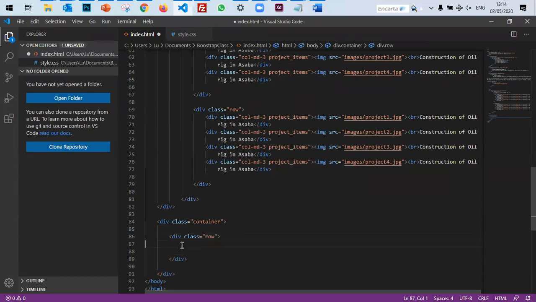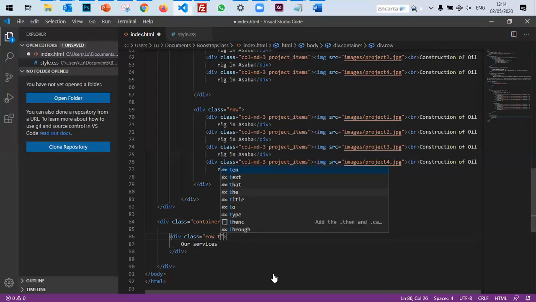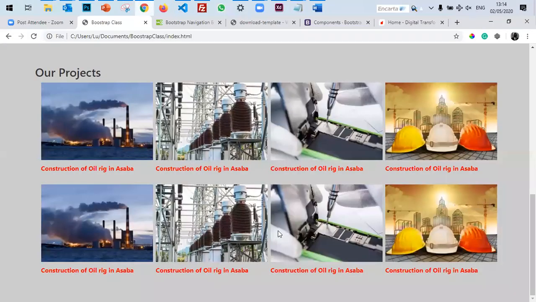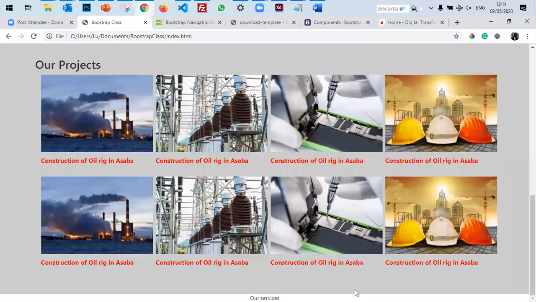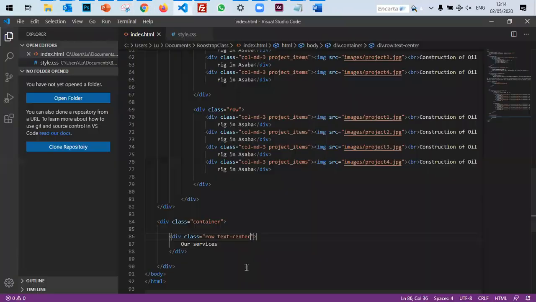and on this row I want to write our services. Even this row, there's a text align in Bootstrap. You don't need to write the code. You can see the align center straight because I have a code that says text center. So I didn't have to go and write the style. Bootstrap knows what I mean by text center. If I say text left, I say text right. So text center is what we did at the moment.